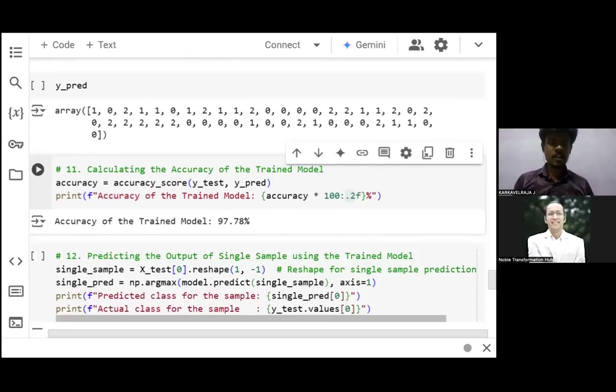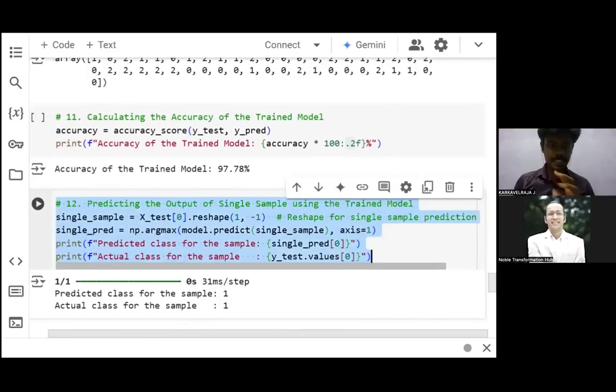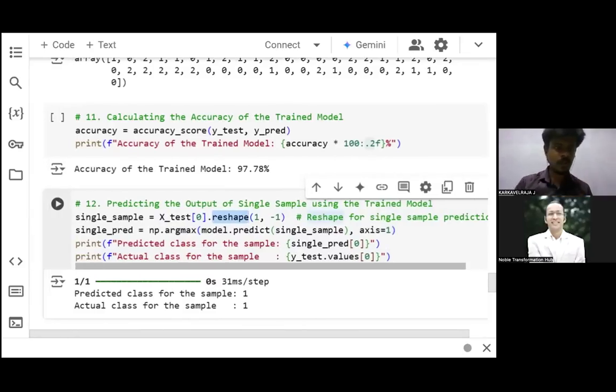Okay, let's move on and predict for a single output. I'm going to pass the first test data, reshaping it to (1, -1). I hope you guys already know, because we have trained the model in that manner. I'm going to take this single sample and pass it to model.predict.